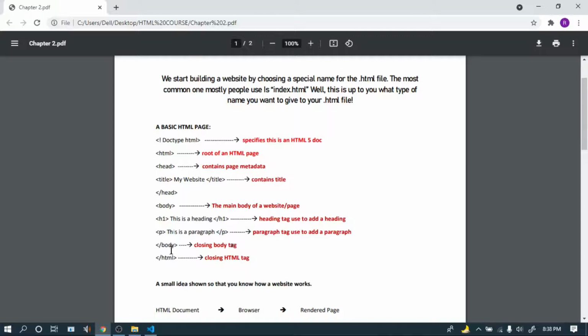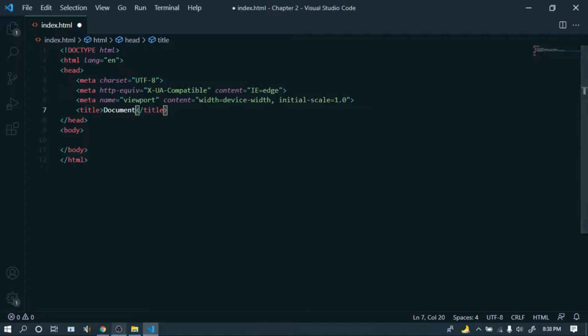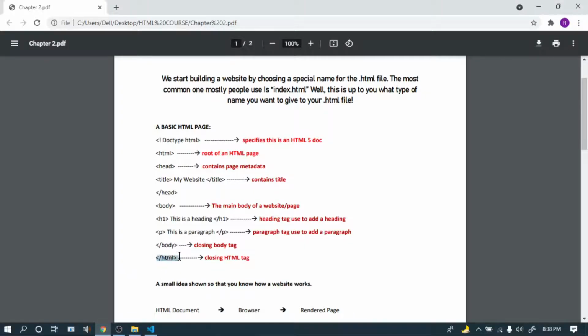Now this is the body closing tag, and as we saw here, the body closing tag, and then the last one, the HTML closing tag. Now let's do all this in practical learning, that will help you understand it more.